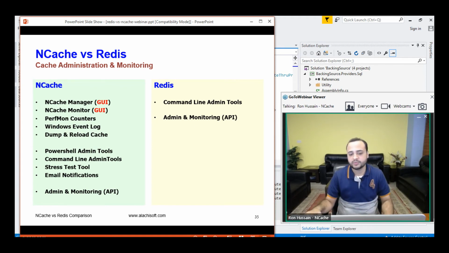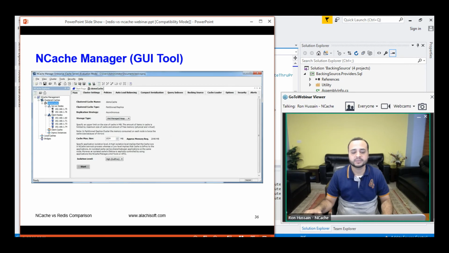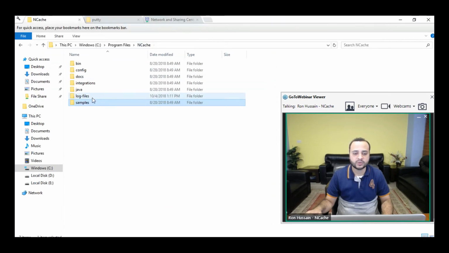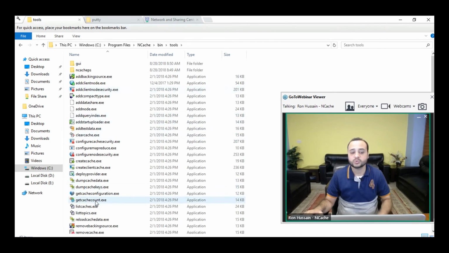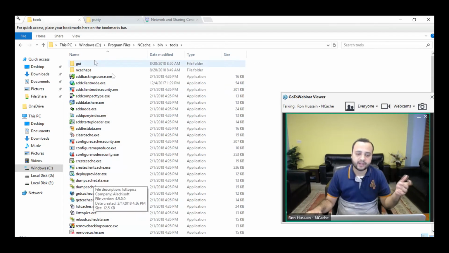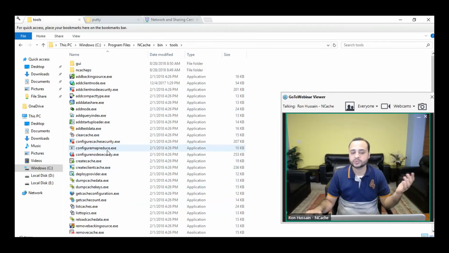On the other hand, Redis comes with command line and admin and monitoring APIs with command line and PowerShell support. So it's not that extended in terms of GUI based monitoring or the kind of tools that they offer in comparison. I can show you a quick list of tools. If you go to the bin and then to the tools, these are all command line tools that NCache also has. And we have PowerShell tools, cmdlets that are also available to fully manage everything and fully script it as far as deployment and configurations are concerned.